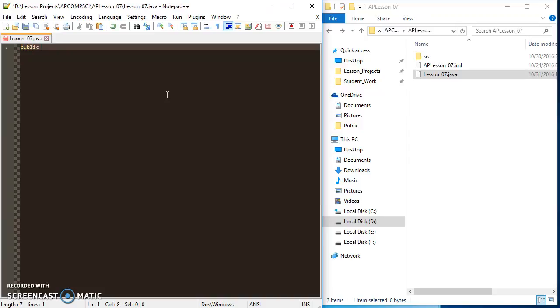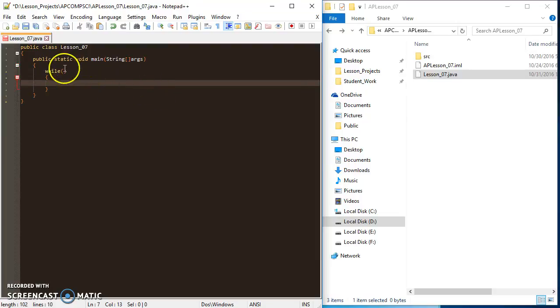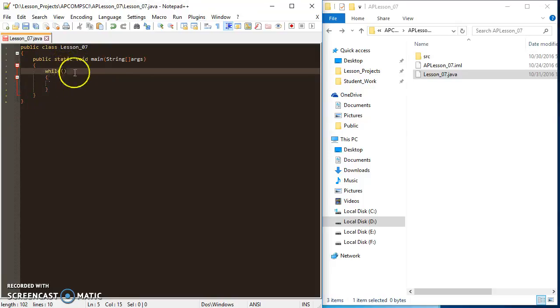Let's say public class lesson07, public static void main String args. And the basic anatomy of a while loop is sort of like this. You just say while and set up a set of brackets, and some sort of an escape condition goes in here. So your while loop will run as long as whatever your escape condition here is true.